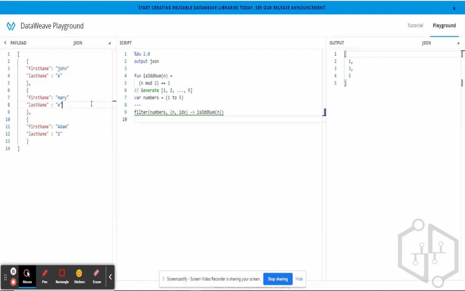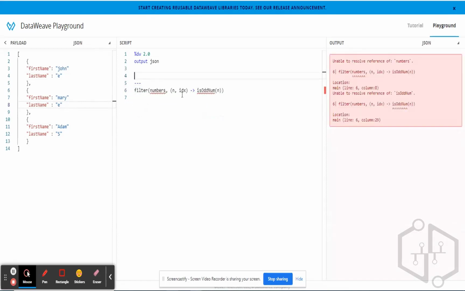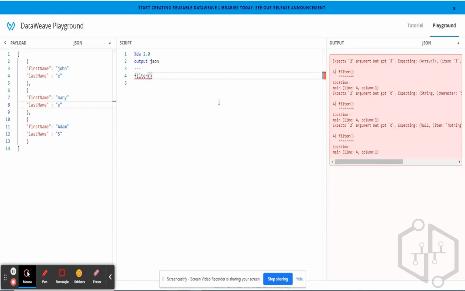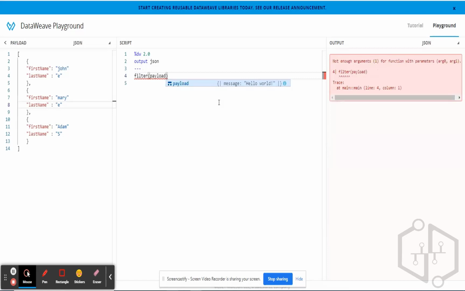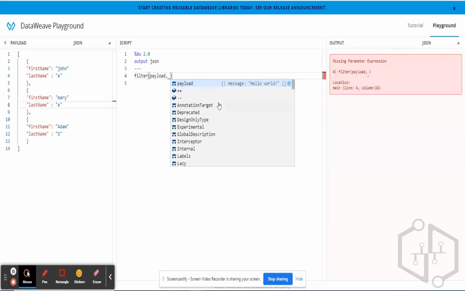And what I might do, we can say here filter, then payload dot last name. What I want to filter first is the payload. I have to pass the payload, and say for example that last name as the condition. What condition is here? Oh, payload. Okay, all right.